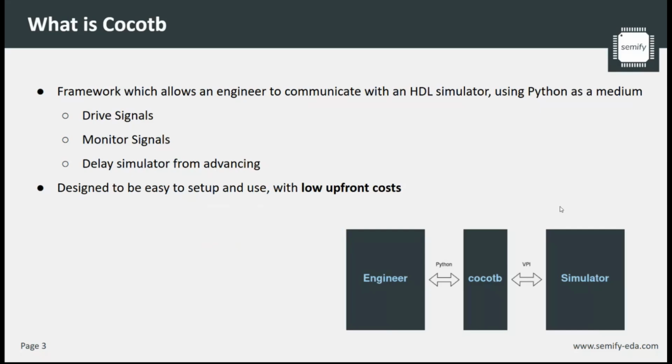We all got a very nice introduction about what Cocotb is, but fundamentally, it's a way for you to communicate with the simulator with Python, where you can drive signals, monitor signals, and delay the simulator from advancing. So fundamentally, these are the three main things that you can do with Cocotb. And using these three main things, you can make some really sophisticated blocks that have much more advanced functionality.